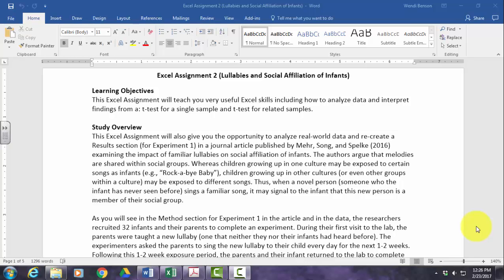Hello there. This video will help you complete your second Excel assignment and will also show you how to compute a t-test for single samples and a t-test for related samples in Microsoft Excel. In addition to showing you how to do this in Excel, I'm going to go through and explain what all the values in the outputs actually tell you. And in addition to helping you complete this assignment, that information should also help you do better on your quiz.